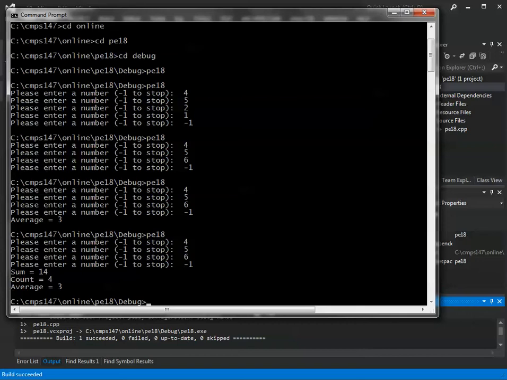4 plus 5 is 9, plus 6 is 15. Our sum is wrong. And our count, I only really typed in 3 numbers. Our count should have been 3, not 4. And hopefully you can kind of see what our problem is here. The main issue with our code is that the -1 has been counted. It's been counted as a real number that the user is going to use instead of just a number that signals that the user's done.